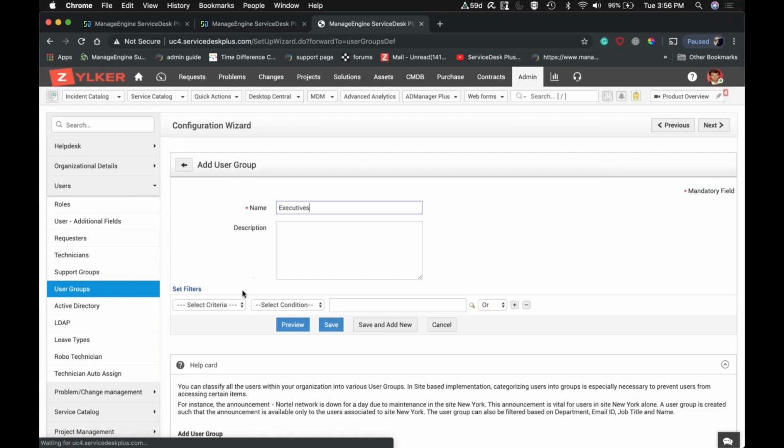All right. Once I do that, I've got an option to filter my users and add them into this group. So I'm going to go with job title contains executive. Once I do that, anyone with the job title that contains the word executive will be filtered and added to this group. Your CEOs, CTOs, CFOs, everyone who has the tag executive will be added into this filter.